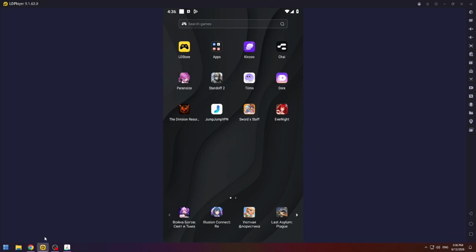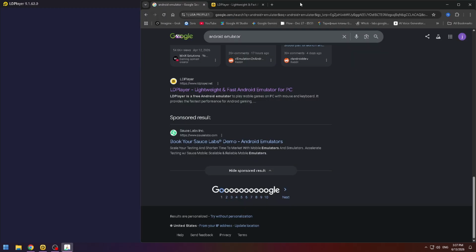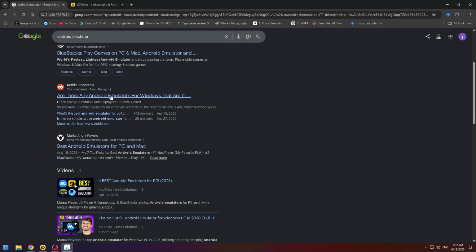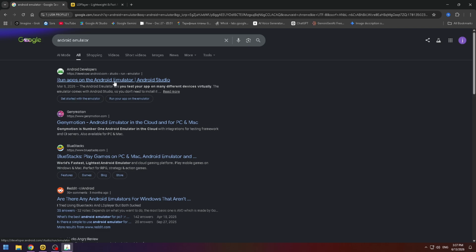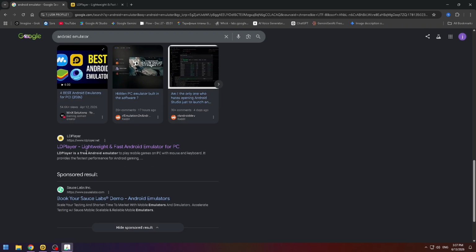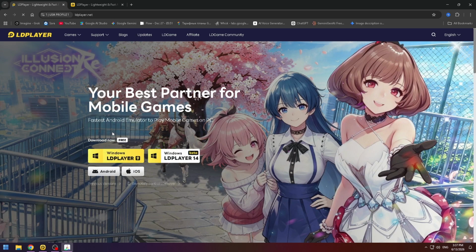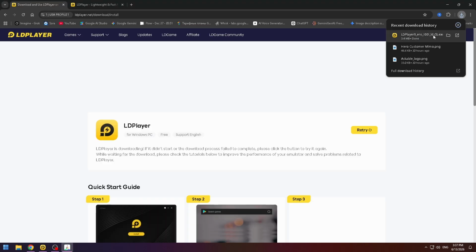All you have to do is firstly install an Android emulator as me. For example, you can use LD Player or BlueStacks or another one. So to install it, just open up a browser and type here Android emulator. And here you can find a lot of different Android emulators. For example, Android developers, BlueStacks, for example, LD Player. Just select the necessary one, click on it, and on their official website you can easily install it.